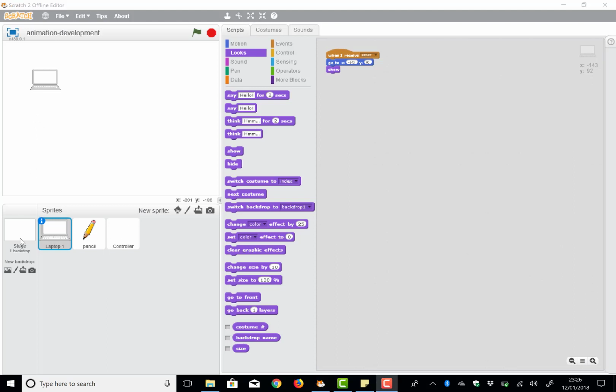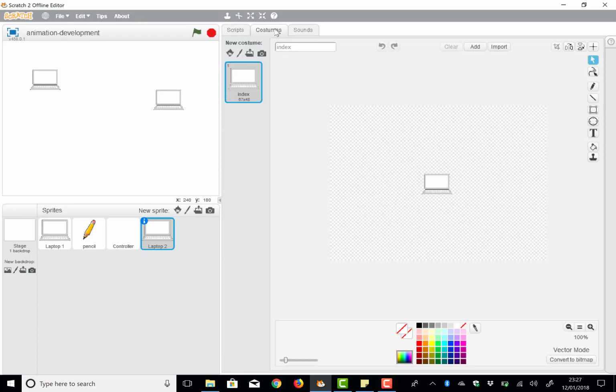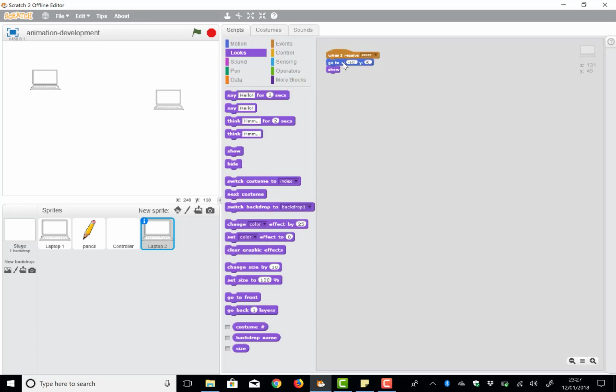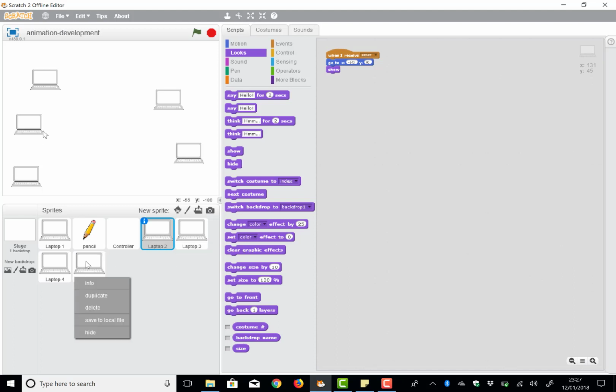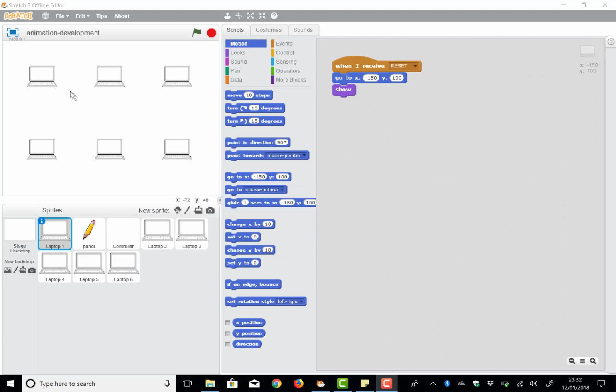Now I need a whole bunch of laptops. I want 6, so basically I'll take each of these sprites and duplicate it to make laptop 2. The great thing about this is that laptop 2 will have duplicated that code as well, albeit in the wrong position. But now I can just go along and create my 6 laptops. And all I've got to do is go along in the code and make sure I get each laptop in the right position.